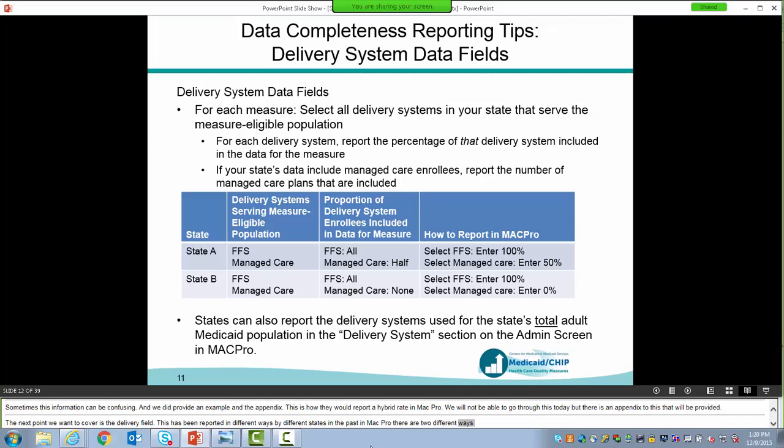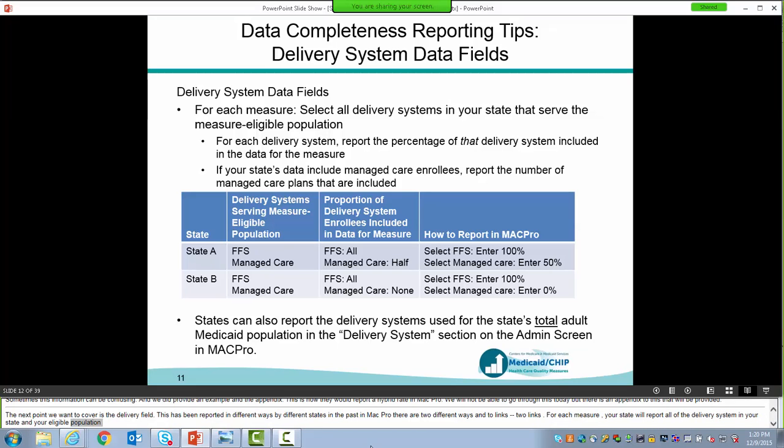So first, there's a section for each measure, and this is similar to what it was in CARTS. For each measure, your state will report all the delivery systems in your state that serve the measure-eligible population, and then the percentage of that delivery system that's included in the data. And then if you include managed care enrollees, we would want to see the number of managed care plans that are included. So the table has a couple of examples from state A and state B showing how the state could fill out the fields in MACPro depending on the delivery systems.